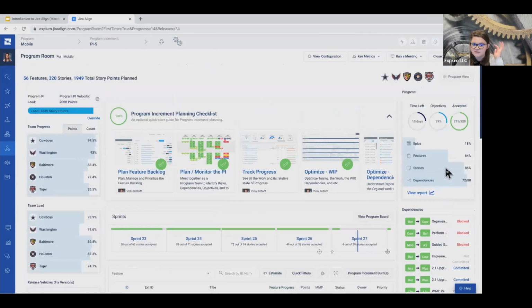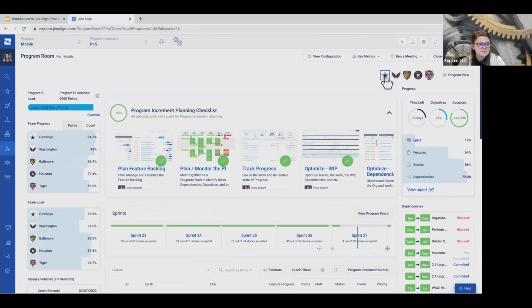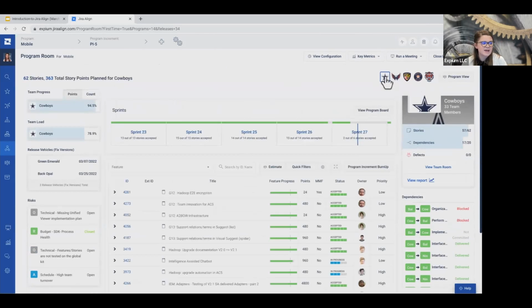Another cool feature of this program board is up here, we see these little icons. These are the pictures for each team, so essentially a team logo. And if we click on that, it will filter the program board by that team. So I've seen a lot of programs utilize this functionality in something like a Scrum of Scrums meeting or a PO sync meeting to really just visualize the metrics for their individual team and present that to a group.